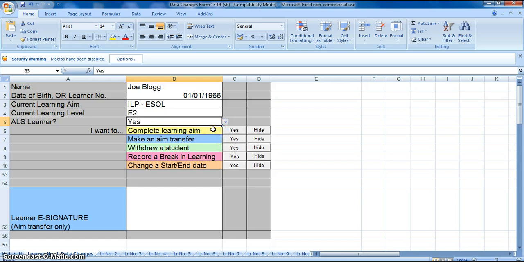Okay, then we have the possibility of making a number of different changes. We can complete a learning aim, make an aim transfer, withdraw a student, record a break in learning, which is something new for this year and I'll explain in a while, or change a start or end date.